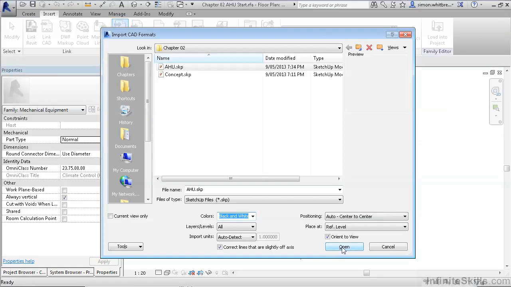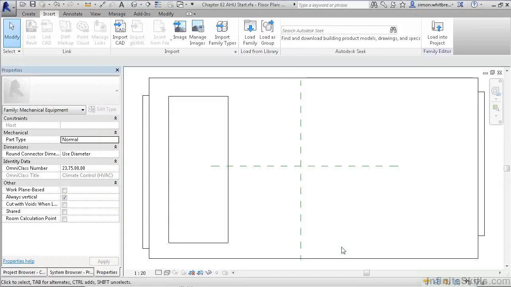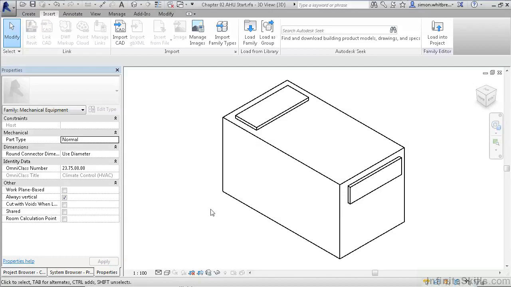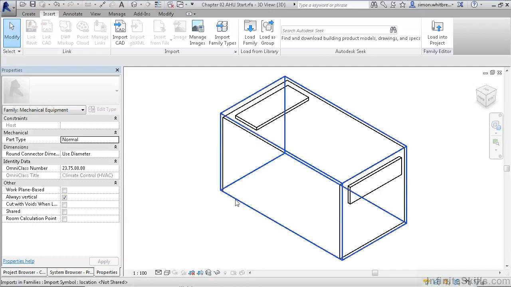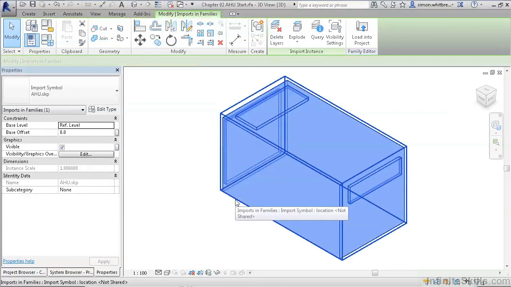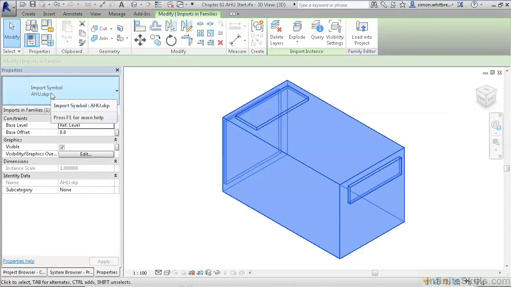Click on Open. Here we can see the plan view of the air handling unit. Click on your default 3D view, and we can see the 3D model. Selecting it, Revit informs us on the Properties palette that this is indeed an import symbol, which is the ahu.skp.